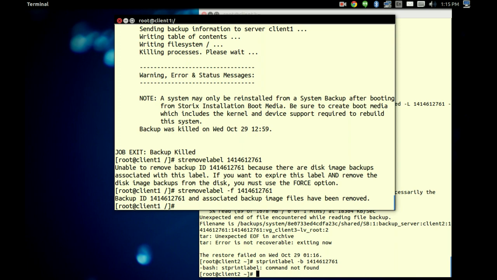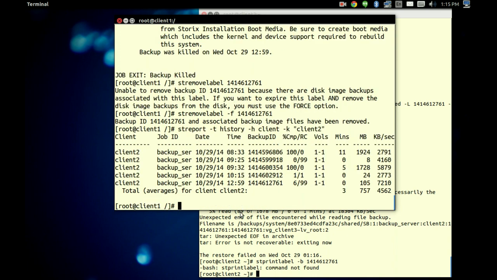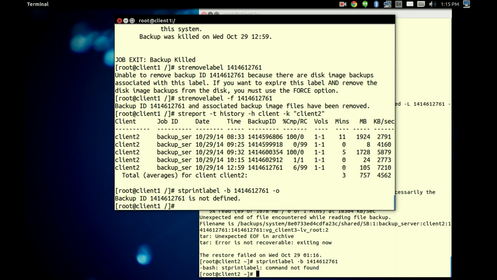Note one thing. If I do streport -t history -h client and give it that client again, client 2, notice that that backup is still listed in the history. That's because the streport command keeps track of all of my backups that have been run since the time that this server software was installed. So these backups might or might not still exist. It's just telling me what happened back at that time. Now, if I try to run, let's say, stprintlabel on it, it's going to tell me that's not defined. So in other words, that backup's already been deleted.